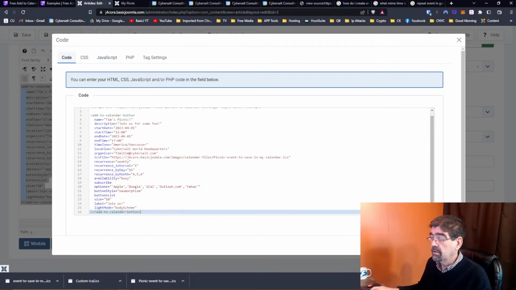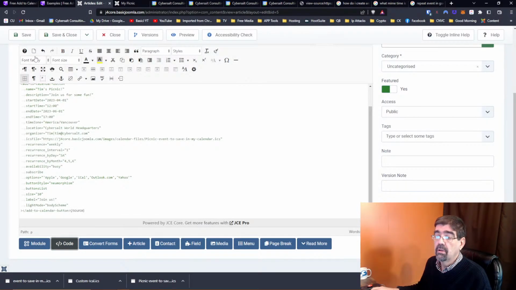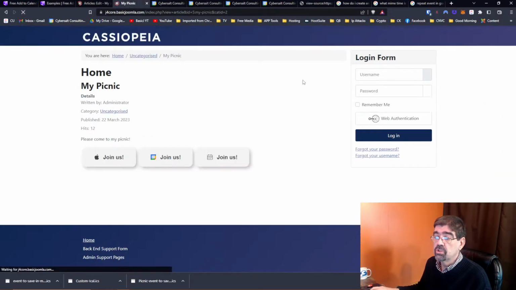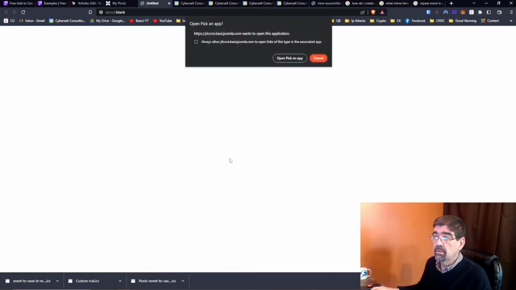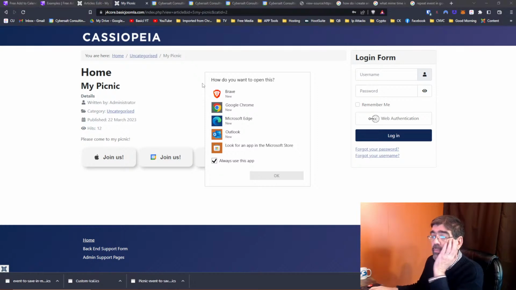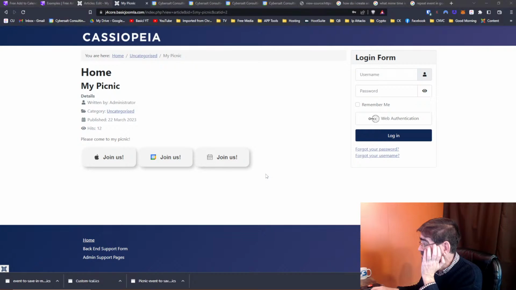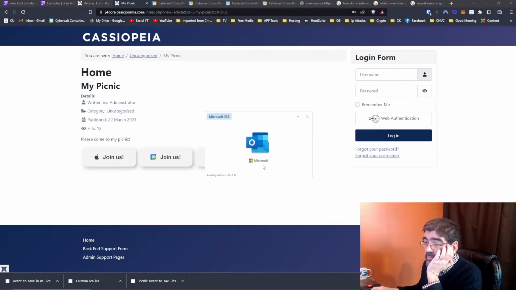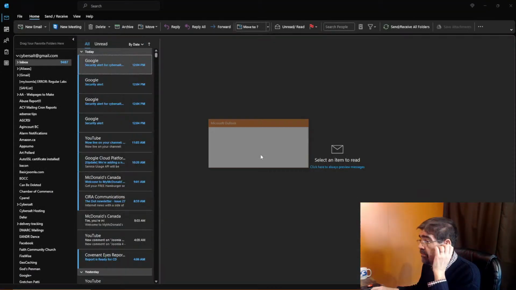We'll paste that. Insert. We'll save. We'll refresh. Now I'm going to open a pic. Yeah, open that up. Let's see. Oh, what am I going to open this with? We won't always use this app, but let's open it with Outlook. See if it works this time.